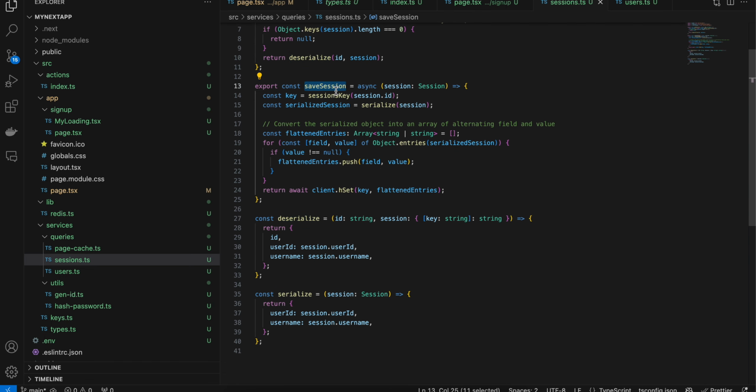Similarly for saveSession, for saving the session we require a key and our serialized data, but we have to convert it into this format, like convert the serialized object into an array of alternating field values. This is how it accepts it, and here is the simple logic for serializing and deserializing as well.